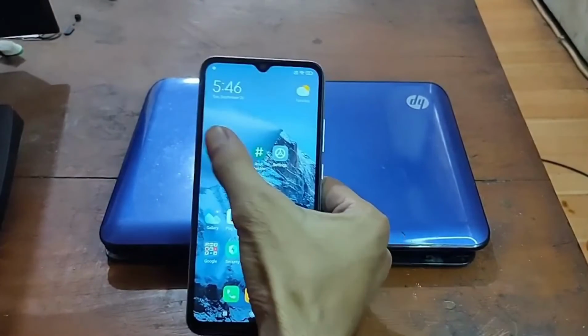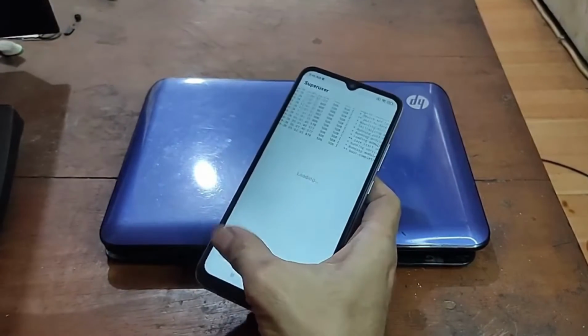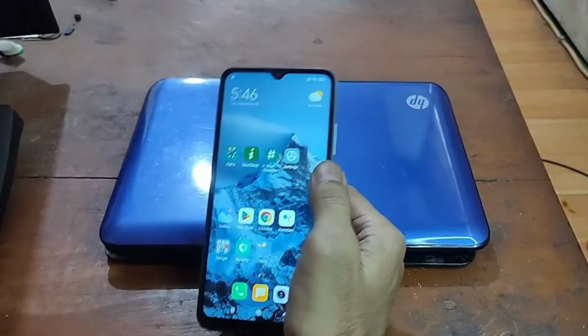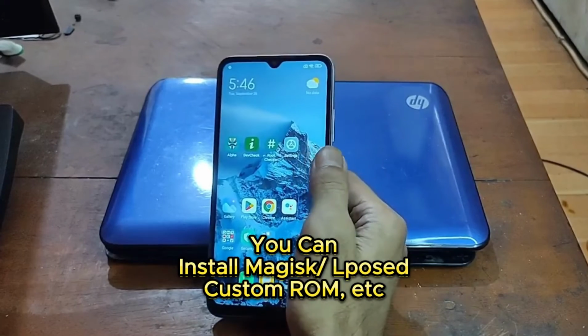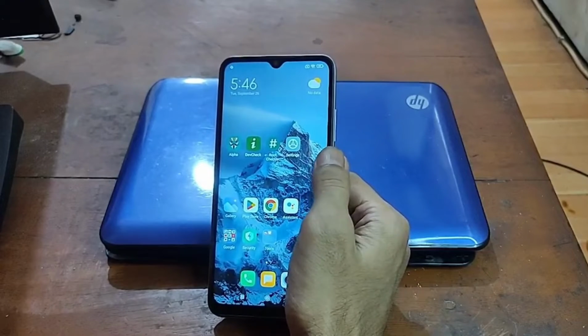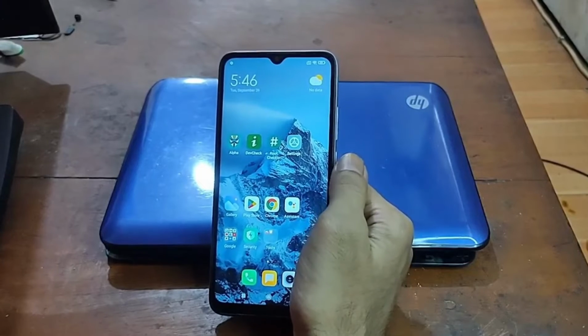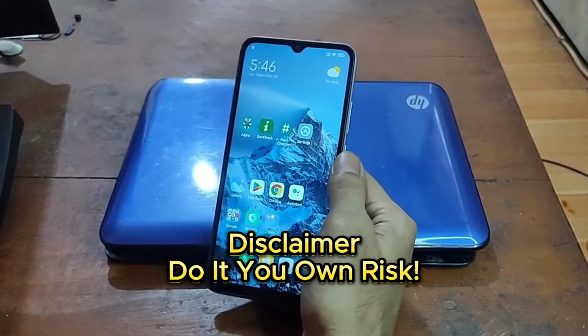Okay, from here you can install Magisk. From Magisk you can install other patches and other stuff, and you can also use the 64-bit custom ROM if you want to. I've already made a tutorial about it before. Okay, disclaimer: bypassing the unlock bootloader always has risk, so do it at your own risk.